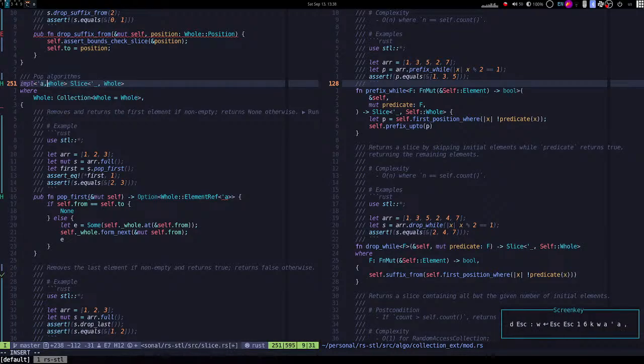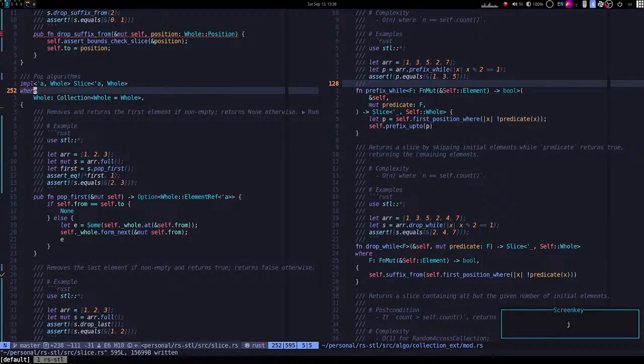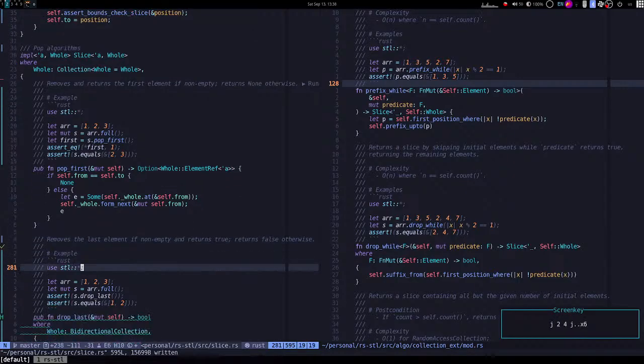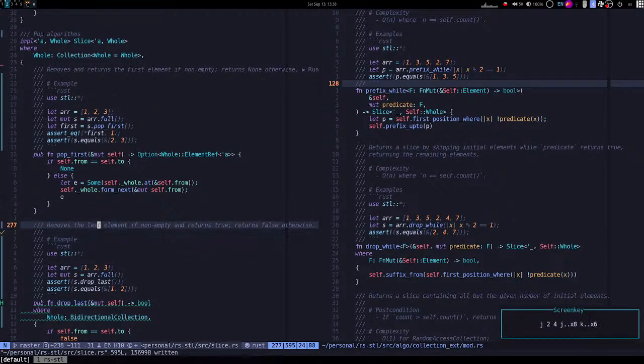And for implementing this thing, we need non-elided but explicit lifetimes. So I would go with that. Now let's come to pop last, right?